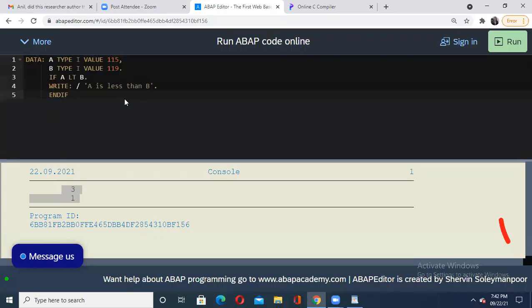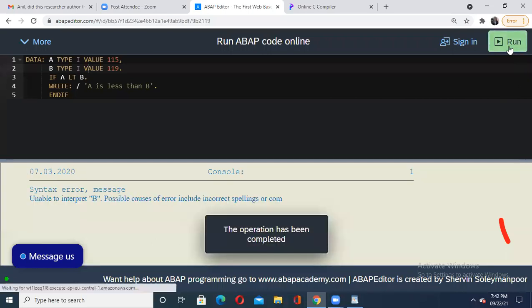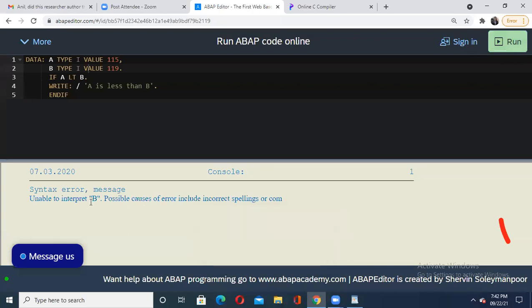Now see here, I have taken that program here. I have just kept it here for your understanding. Now I'm running this program. Oh, unable to interpret B. It is saying unable to interpret your B here. Possible causes of the error include incorrect spelling. Okay, so let me check where is the mistake we have made.